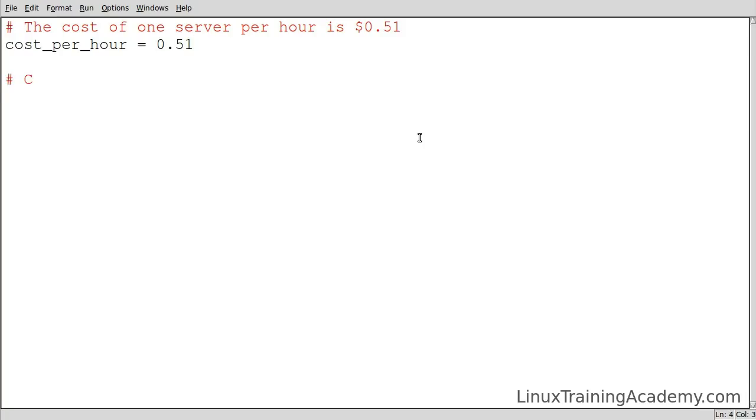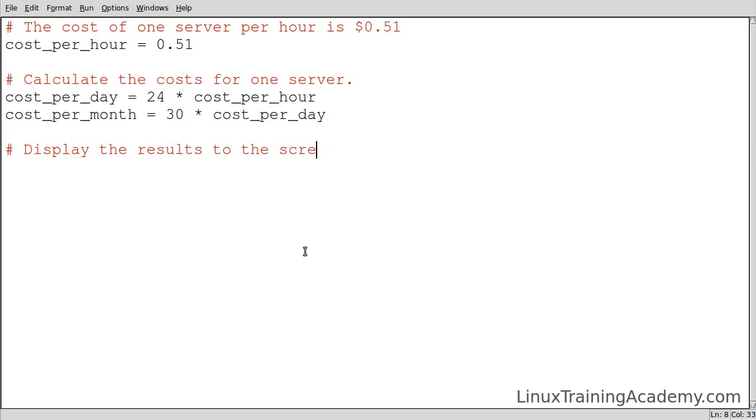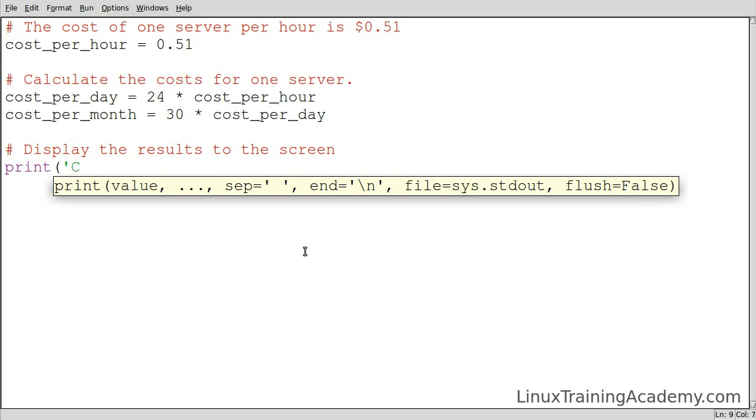And we want to calculate the costs for one server. So cost per day would be 24 hours in a day times the cost per hour. And then the cost per month would be 30 days times the cost per day. Let's display the results to the screen. And let's do cost per day.